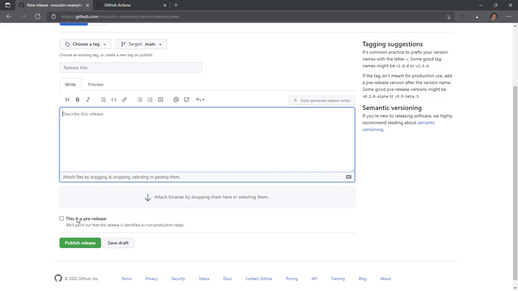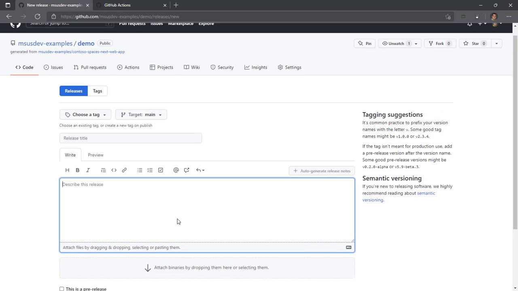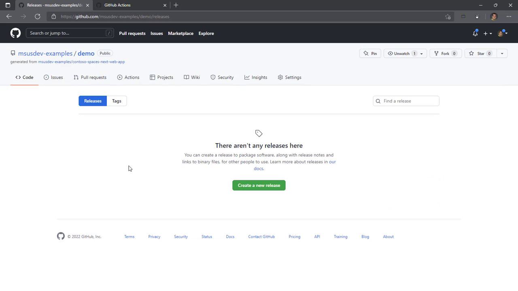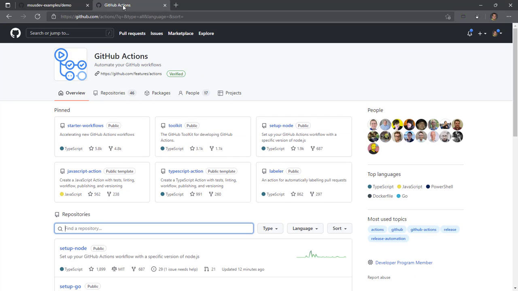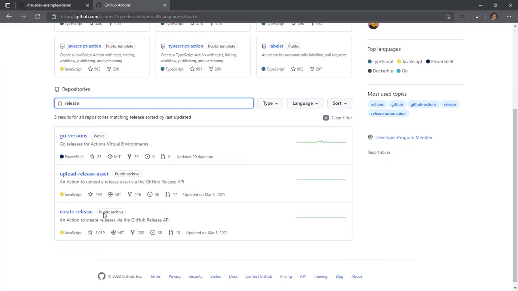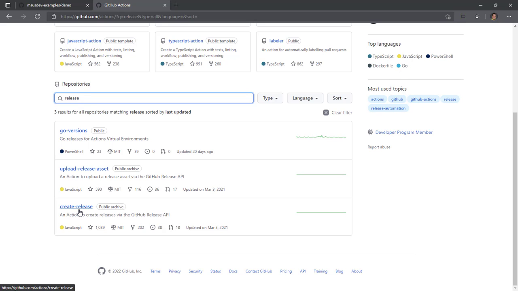Now we can save it as a draft, indicate it's a pre-release, set any other settings we want to set, and then we're good to go. But instead, we want to do this as part of our release workflow. So we're going to use one of the first party GitHub actions to create a GitHub release.